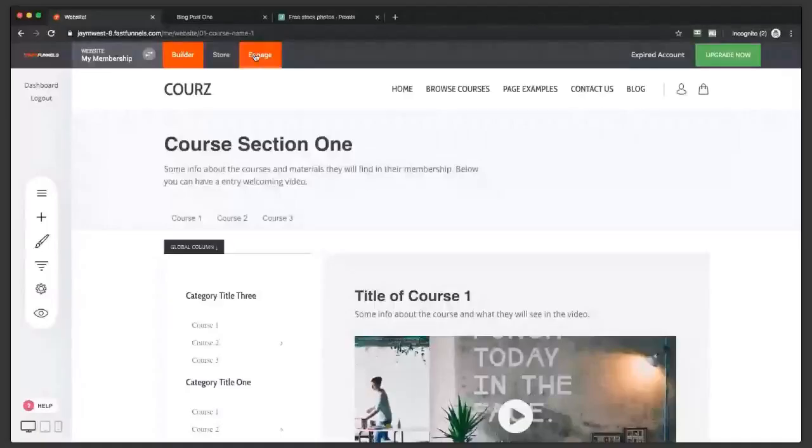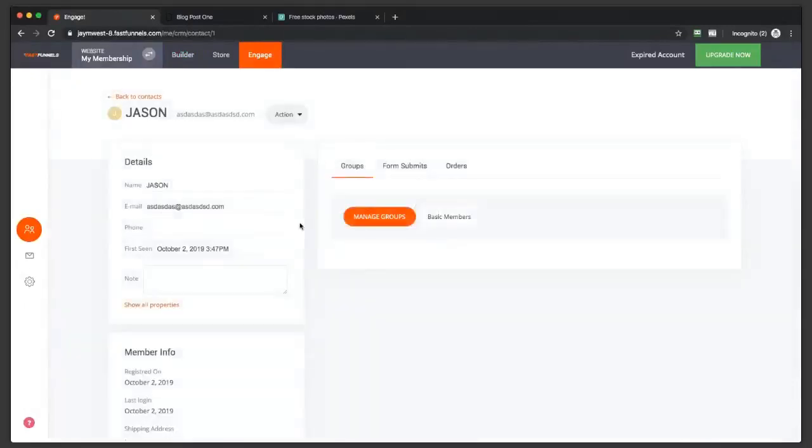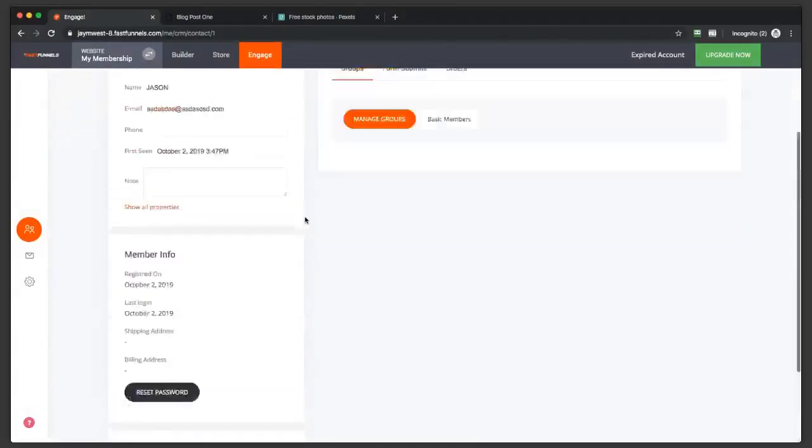You'll find it at the top here where it says engage. So in all of FastFunnels, you have builder, store, and engage. And engage will always be your database. And there's me. I must have filled out a form. So let's open me up as a lead. And there you are. You can see everything about me that we know.